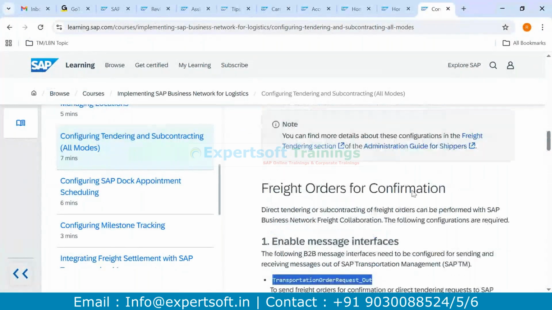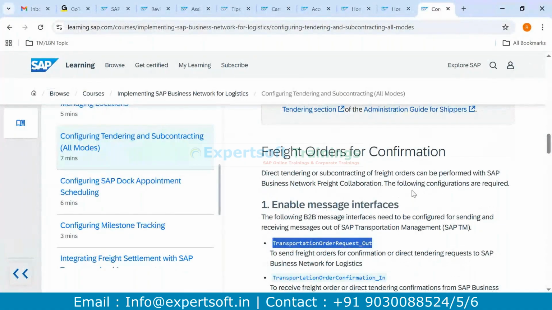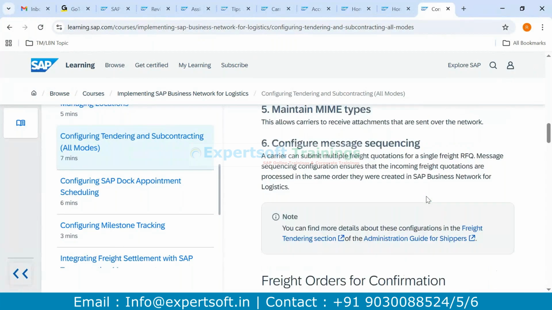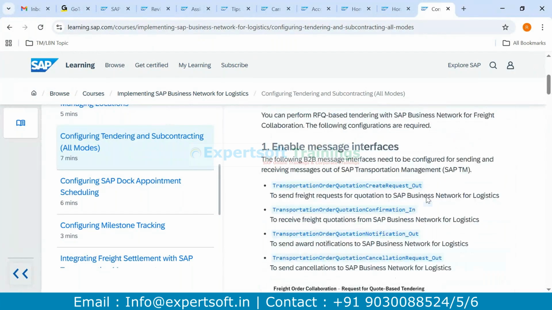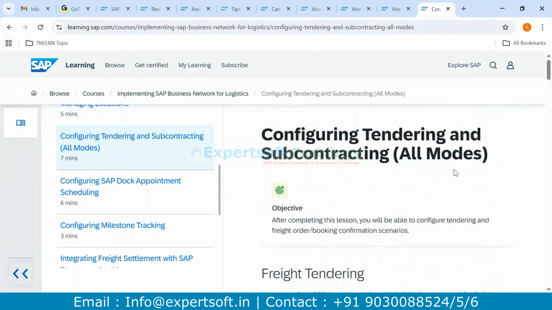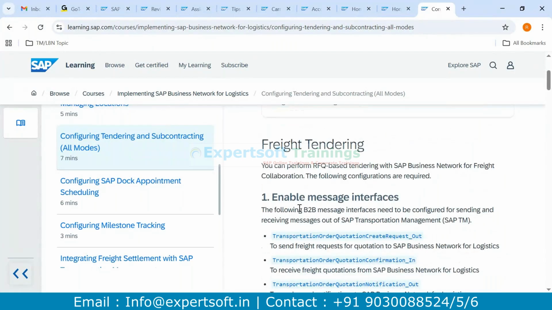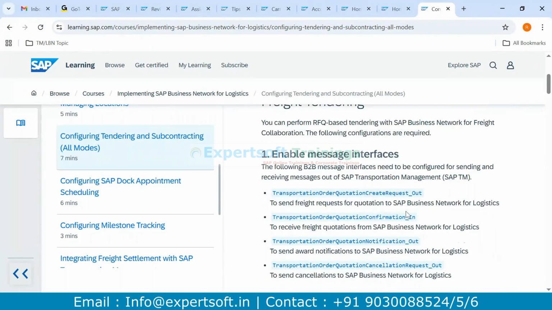Here, SAP standard has given messages. We have different process areas and different SOAP messages. Freight tendering, these are the B2B messages. Let's say transportation order quotation request underscore out. Sometimes you will ask the carrier to give the quotation, the RFQ: what is the price, and you will execute the shipment.